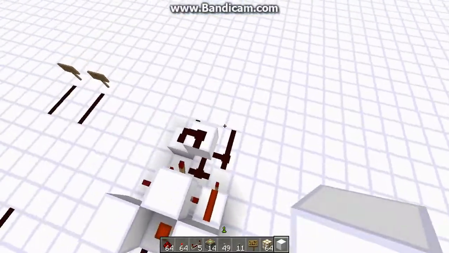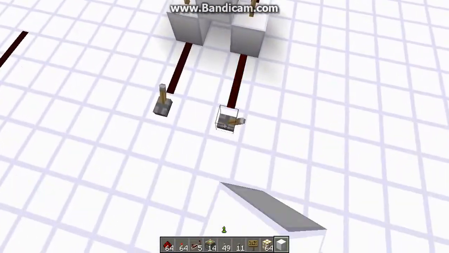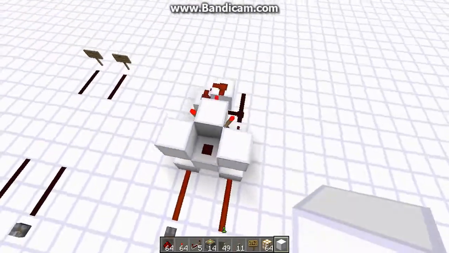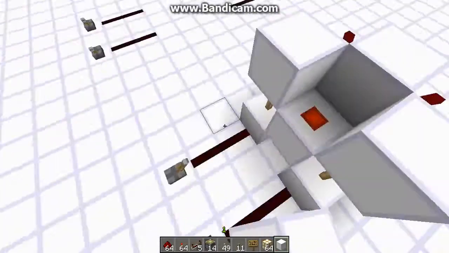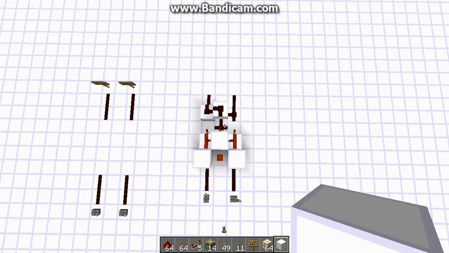0, 0, okay, that's 0, 0, good. 1 plus 0, okay, that's 1, good. 1 plus 0, that's 1, good. 1 plus 1, 1, 0. We've just built an adder. But this actually isn't an adder yet. This is actually a half adder.